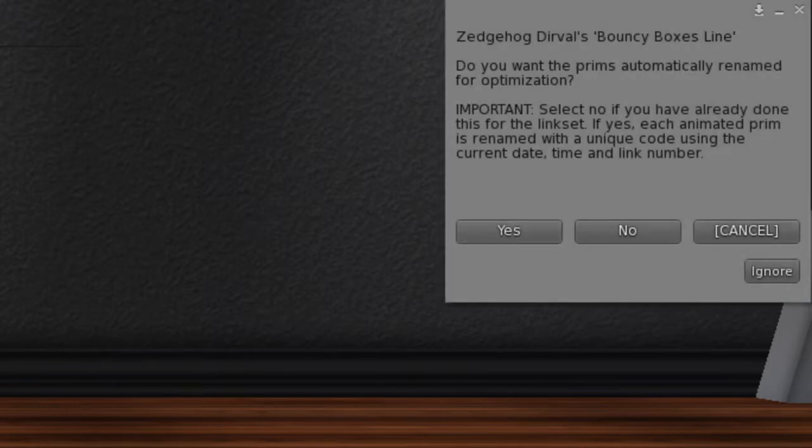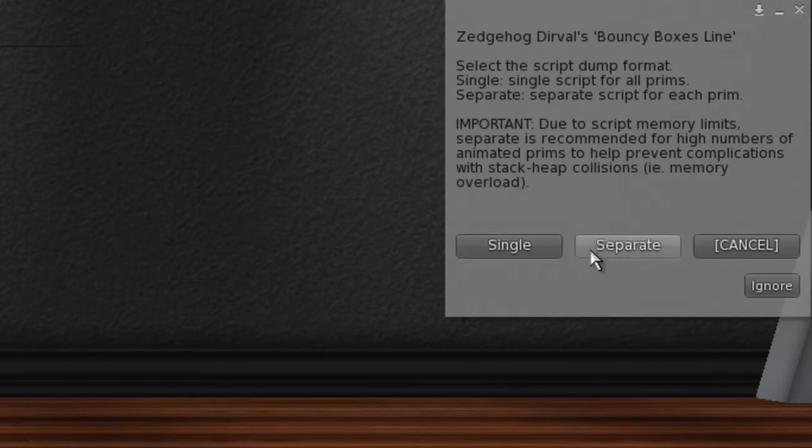If you say yes, it then asks you, if you don't want to go and rename each animated prim with its own unique name, you can have the APS do it for you, and it gives each animated prim a unique code that will never be repeated again, because it uses the current date, time, and link number at the time of dumping the script to rename the prim link. Now I've already named mine individually, so I don't need to do this. I personally would recommend renaming them yourself. It's easy to organize, but the option's there to have the APS do it for you. So I'm just going to say no.